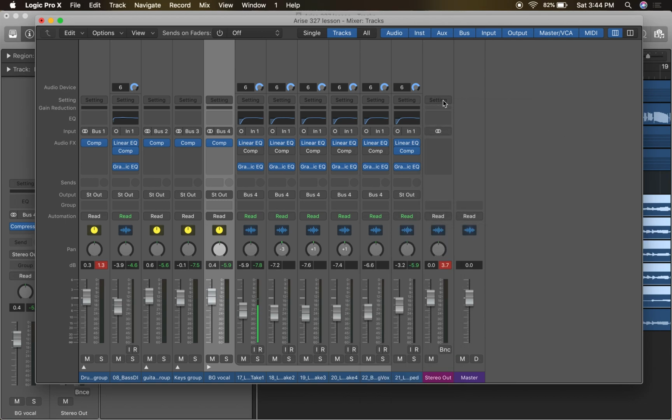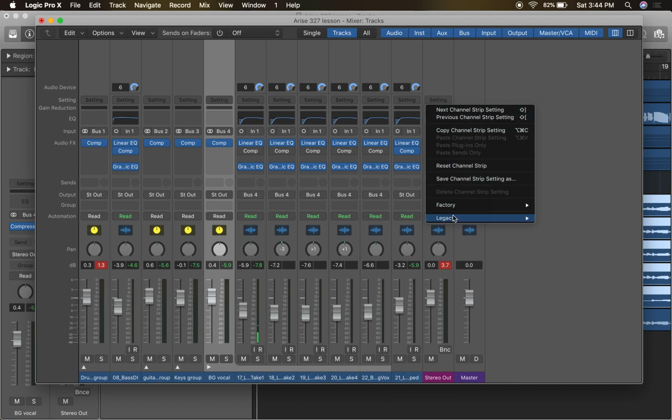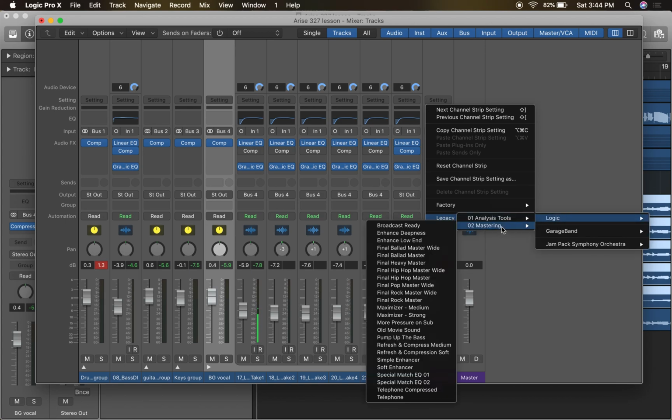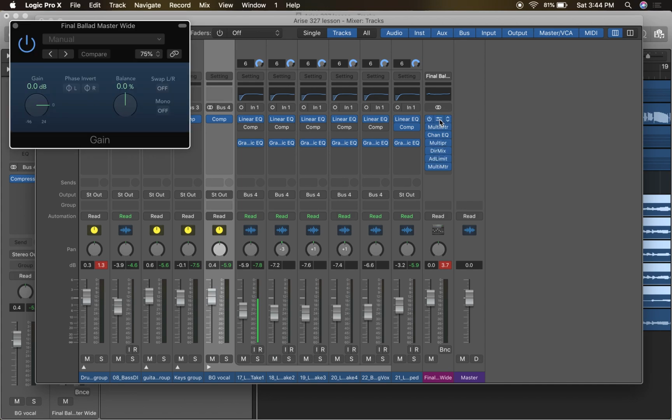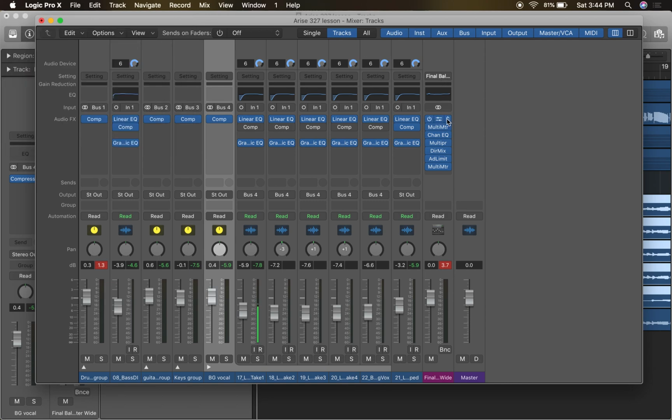So as you look here where it says mastering, up on the top of your setting, I'm just going to pick legacy, Logic, mastering. Now, one of the ones that I always pick is I like to look at the final wide. So if I see final ballad wide or final hip hop wide, it's not genre specific. It really just gives you a setting. It gives you presets. And as you can see here, it gives us a bunch of these inserts on our master fader. So one of the things I like to use, in this case, we don't necessarily need gain. Gain just allows you to turn it up or turn it down. So we can potentially go without gain.